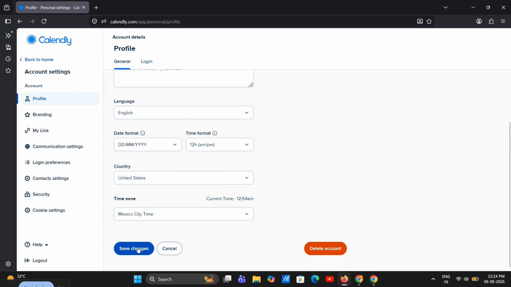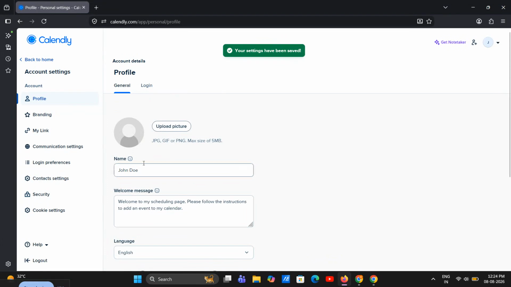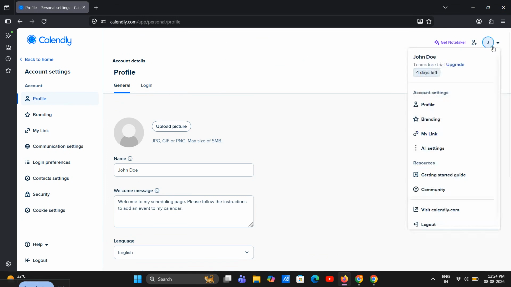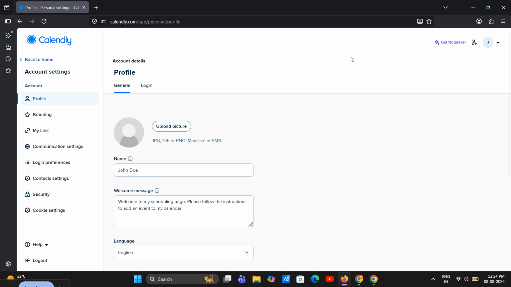Calendly will update your profile name, and the new name should now appear on your booking pages and related scheduling details. If you don't see the change immediately, try refreshing the page or checking your public scheduling link to confirm the update. In most cases, the change is applied right away, but it's always a good idea to verify it once more after saving. And that's it, you've successfully changed your Calendly name. It only takes a minute, but it can make a big difference in keeping your scheduling page current and professional.